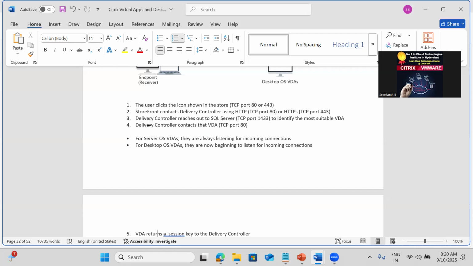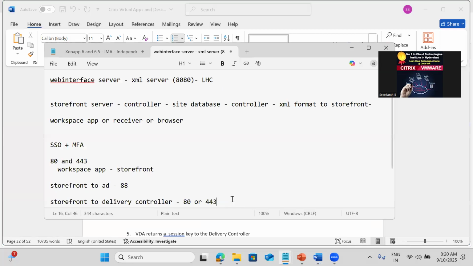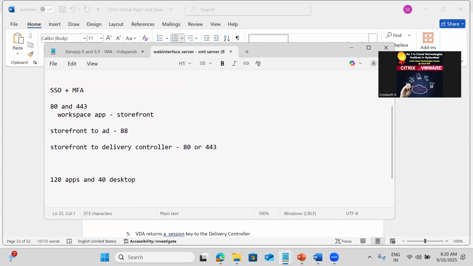While publishing the applications, we decide the user or group. Mostly in real time we are publishing to the groups itself. Individual users we don't assign the applications. We add the users to the groups, and group-SID-wise those applications are going to be delivered. So now try to understand. Say I have a total of 120 apps and 40 desktop catalogs in my database. All that metadata or application site details have been stored in the database.